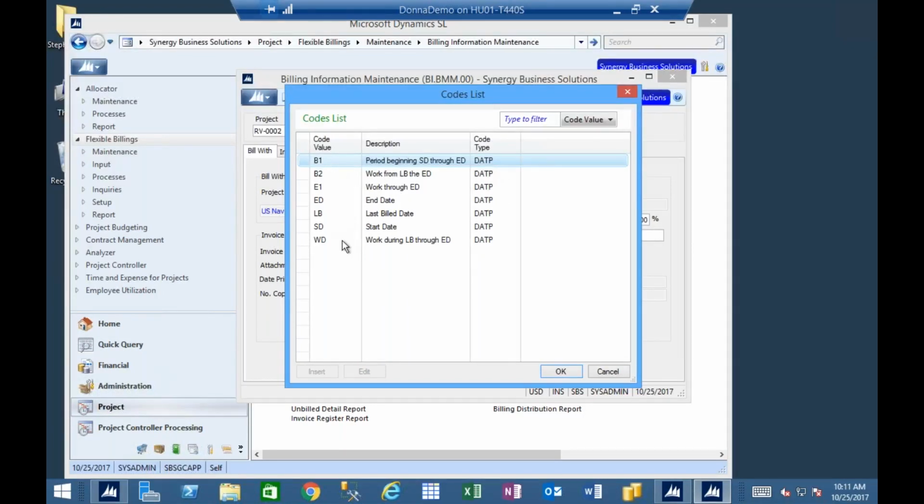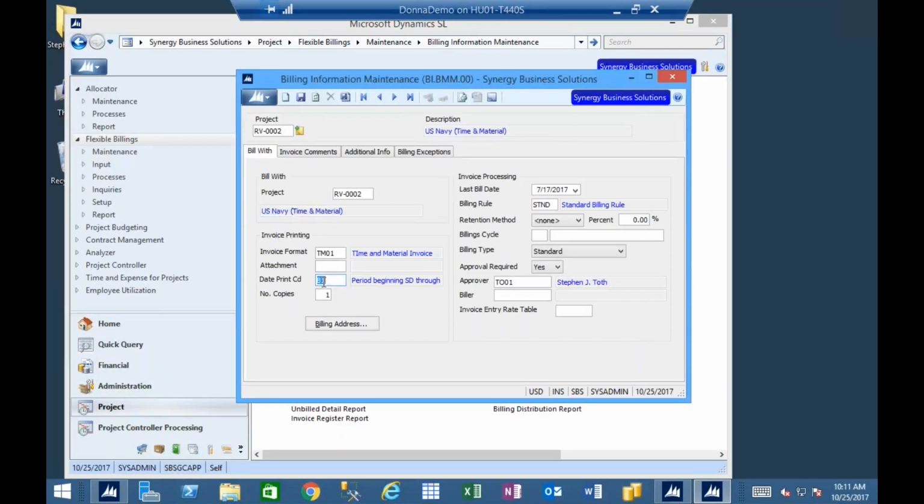But you can see I've got several different options, and I can say beginning period, this is start date through end date, last bill date through end date, or just worked through end date. I can choose any one of these options as a default on this project. So different projects can have different date print codes. The date print codes just need to be set up in that code file.